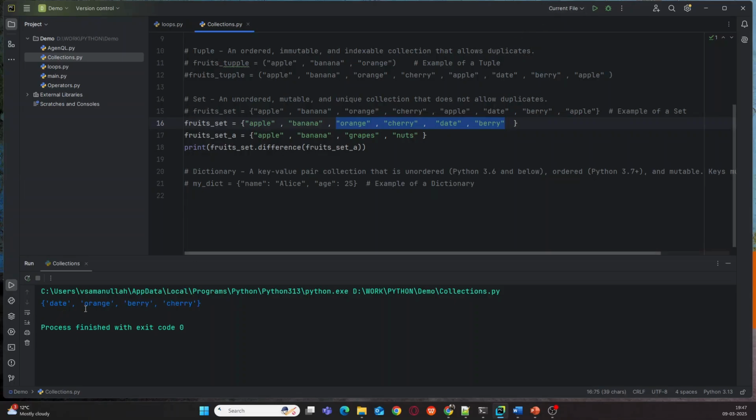So it is going to print date, orange, berry and cherry, because these elements are only present in set 1 which is not present in set 2. The difference is always calculated like which is present in the first set, not present in the second set.